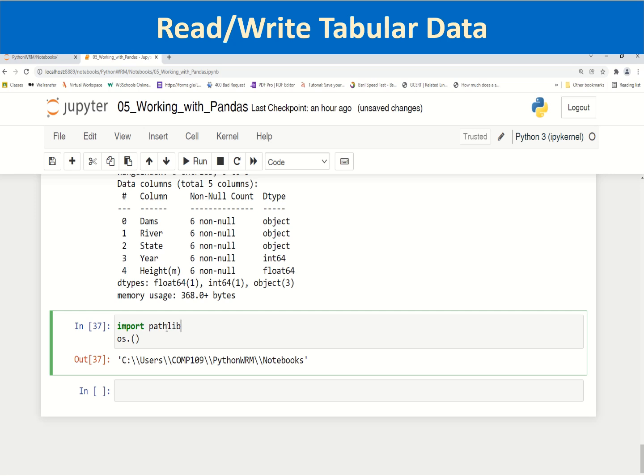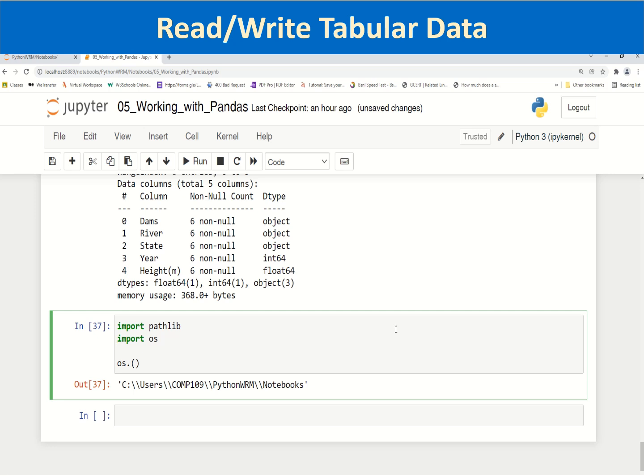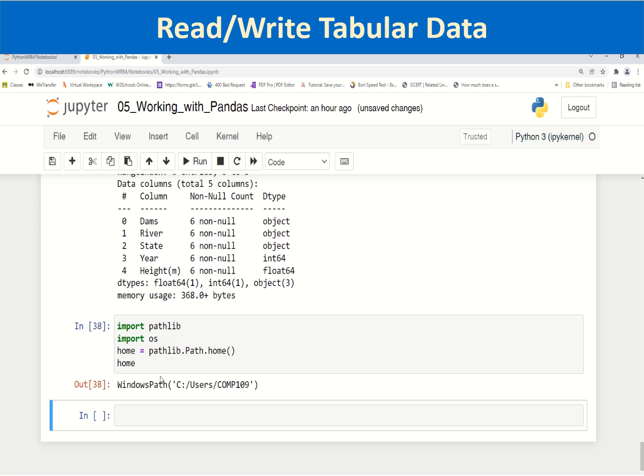Otherwise, import pathlib, then import OS, pathlib dot Path class dot home. I assign it to home, and I will print home. So this creates a path object to the home directory.